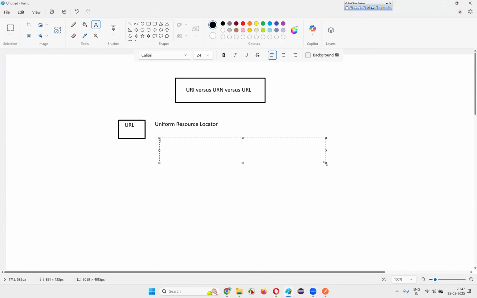It's a very simple URL example. If I have to give https://www.qfox.com, is it an example of a URL? Yes or no? Is this an example of a URL, guys? This is an example of the URL. This is how a URL will look like.